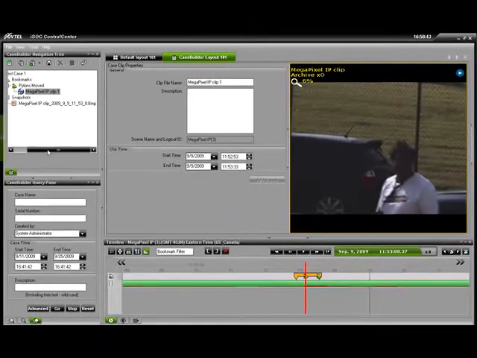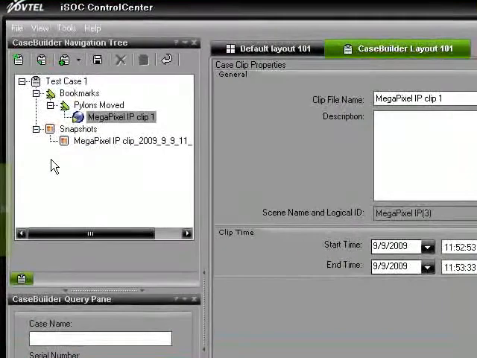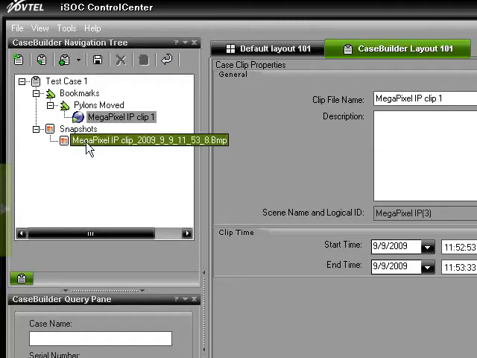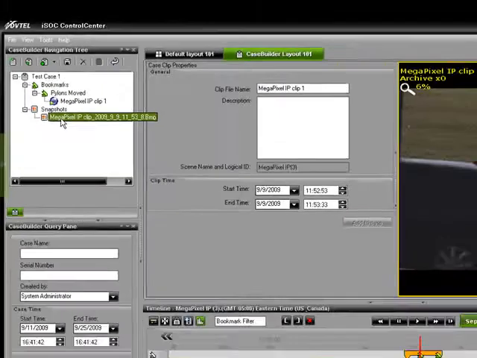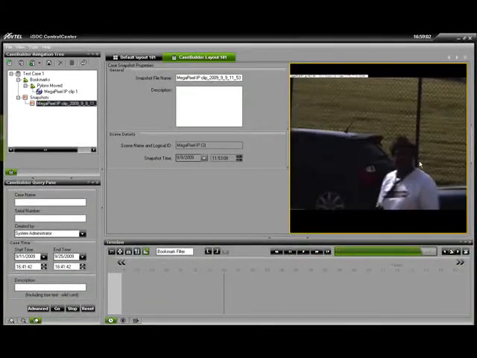So now this information was added over here on the left hand side. We have our test case 1. We've inserted a bookmark video, the video from the bookmark Pylons Moved, and here's the actual video clip. We also have a snapshot, and there is our snapshot that we have selected, and if we double click on it, we get to see the actual snapshot itself.